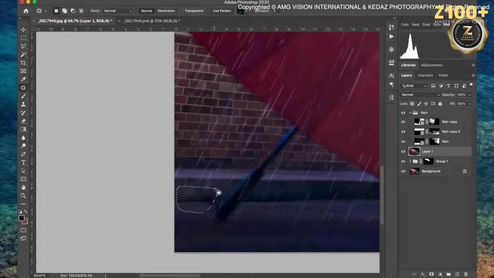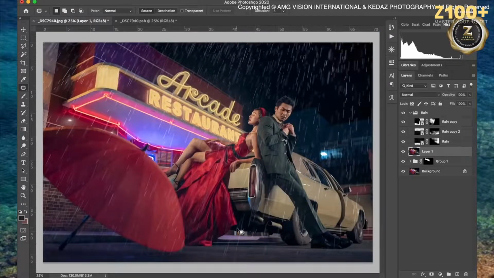Okay, still a little bit. Wait, let me see. Okay, again, Patch tool. Okay, good. Yes. Patch tool again. So I have this one. Good. Before, after. Okay, so now it's clean.